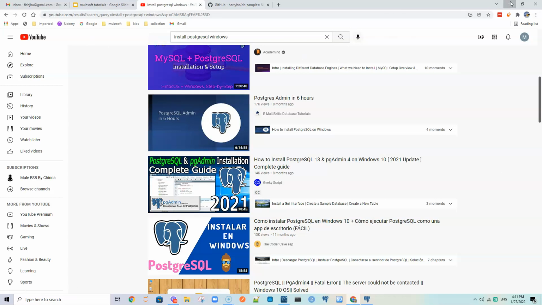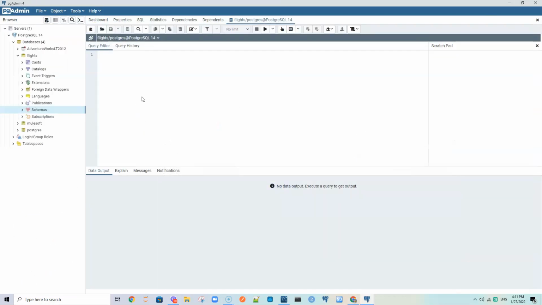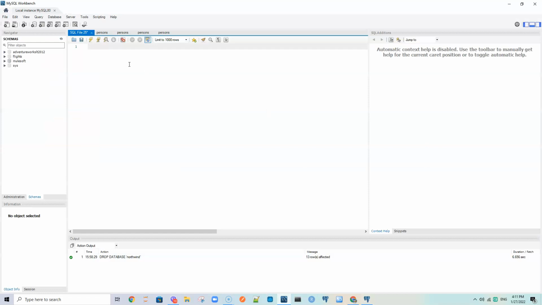So in my case, I have both of them installed. So this is pgadmin for Postgres. When I log in, it looks like this, and I have Workbench like this. So to interact from Mule with these databases, we need some data.